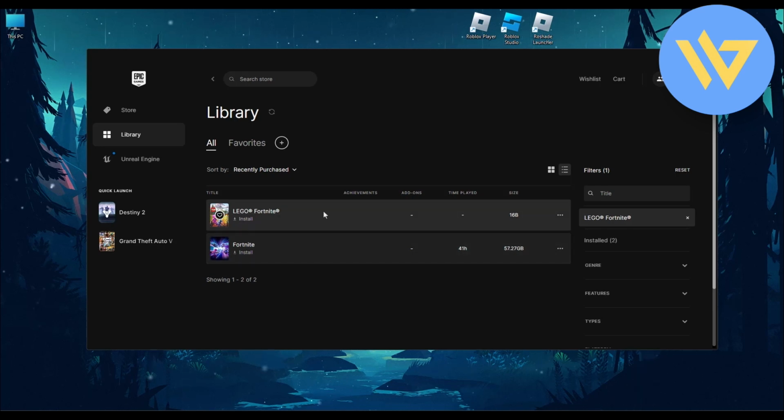Now before installing your Lego Fortnite, you should install Fortnite, or if Fortnite is already installed, the Lego Fortnite will automatically install. And if Fortnite is uninstalled, you will need to install Fortnite first, then Lego Fortnite. Or what you can do, if both of them are uninstalled, just start the installation process for Lego.